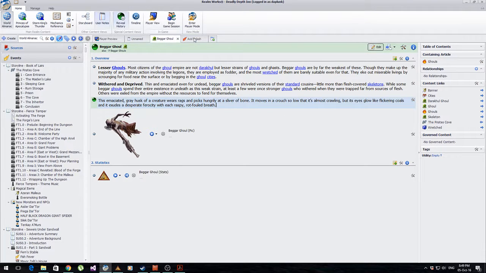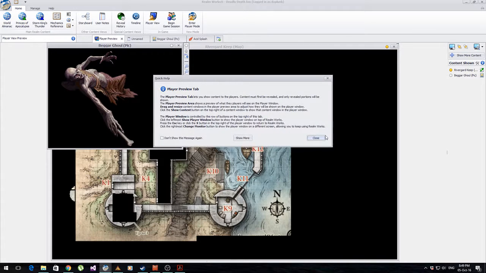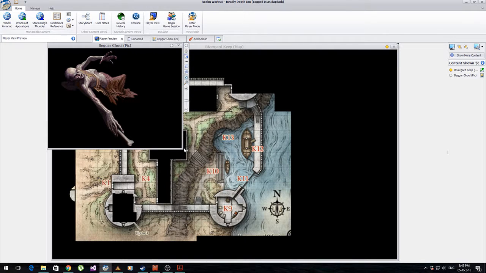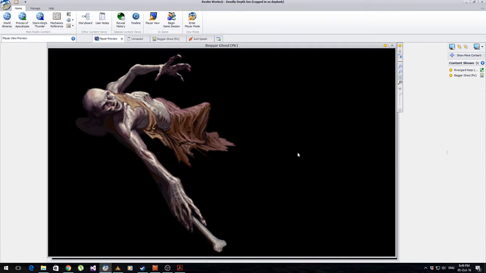But let's say you're playing it, you know, you can send your photo off to the player screen. You can let your players know that, hey guys, you've just come across one of these things. You can see that transparency's turned it black again. And this is what you're fighting.